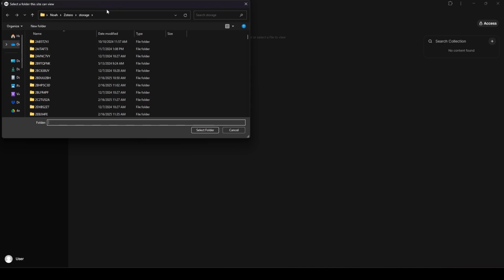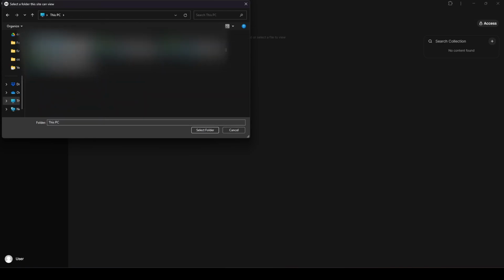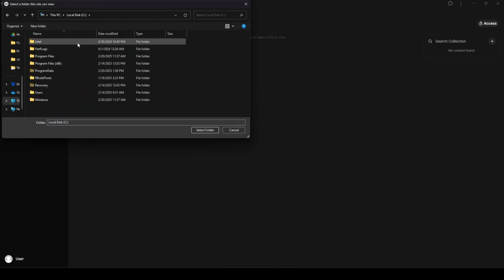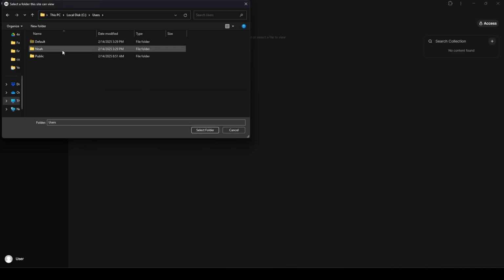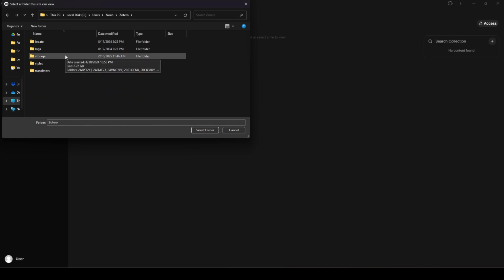Now, when you do that, you can see that I already have mine pulled up here, right? Because it says Noah Zotero storage, but let me show you where that's actually located. On my computer, I usually end up starting at the highest level, so that would be This PC. From here, I click on my C drive, which is my local drive. I then go to Users. I go to Noah, which is my account. I scroll down to the bottom. I double click on Zotero. I then click on storage.